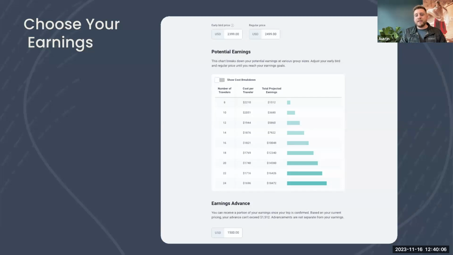Since that cost per traveler is going down as more people join, you will be seeing your earnings go up exponentially, because as the operational cost goes down, your margin just gets bigger. That's why at 10 travelers, you're seeing $36.80, but then at 20, it's $14,000, because you're making more per person and you have more people on board.